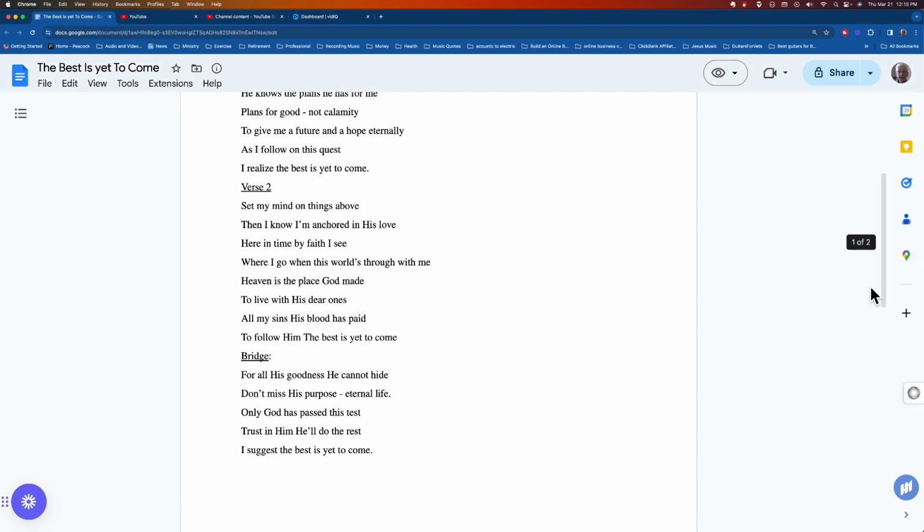Set my mind on things above. Then I know I'm anchored in his love. Here in time by faith I see. Where I go, when this world's through with me. Heaven is the place God made to live with his dear ones. All my sins his blood has paid. To follow him the best is yet to come.